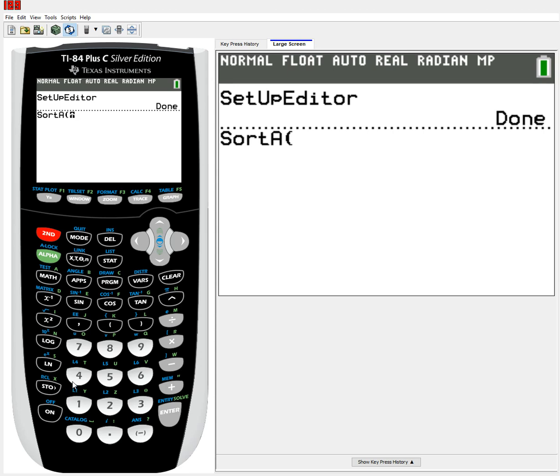If you see above the number 1, I have L1 in small lettering. That way, if I hit second, I access the letters above. Similar to how you hit shift on a keyboard to access the values above the numbers. For example, the exclamation point is above the number 1, and you access that by hitting shift. So I hit sort A, L1, and I close parentheses just to be a good mathematician. Then I hit enter. It says it's done. But what has it done?